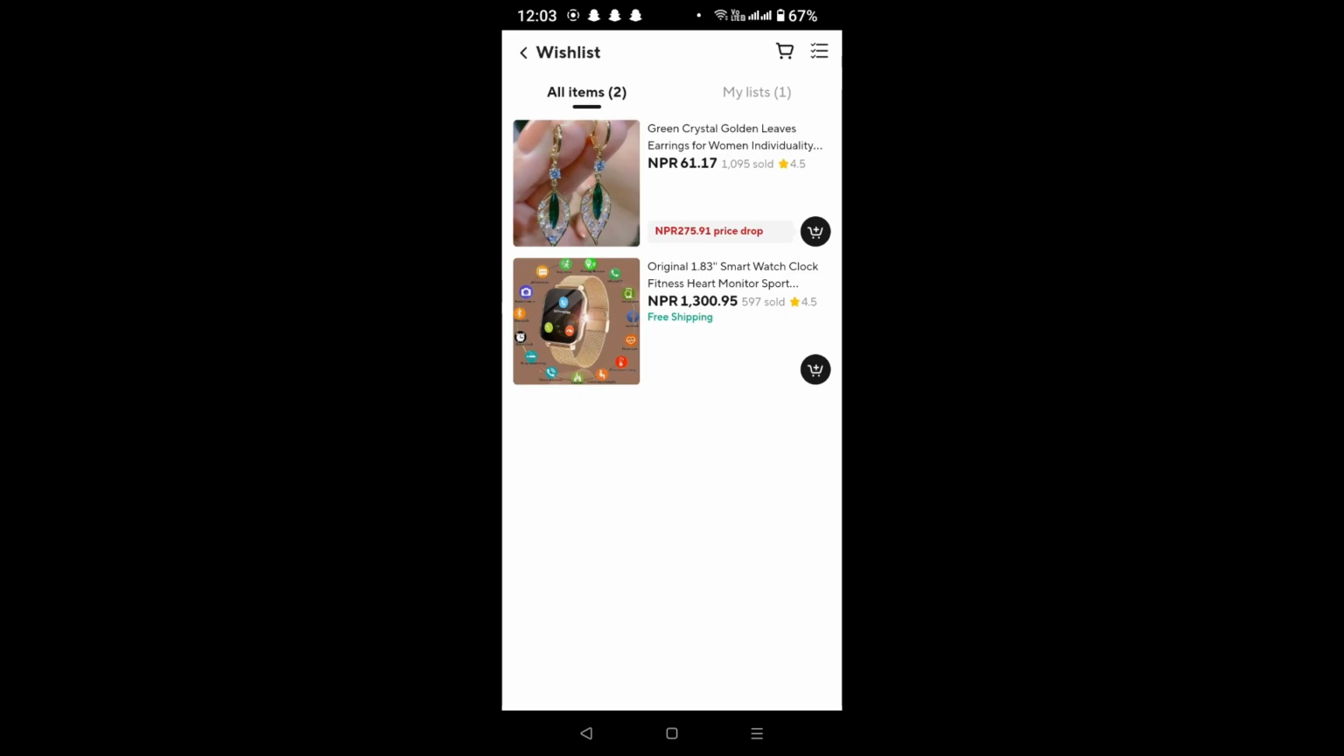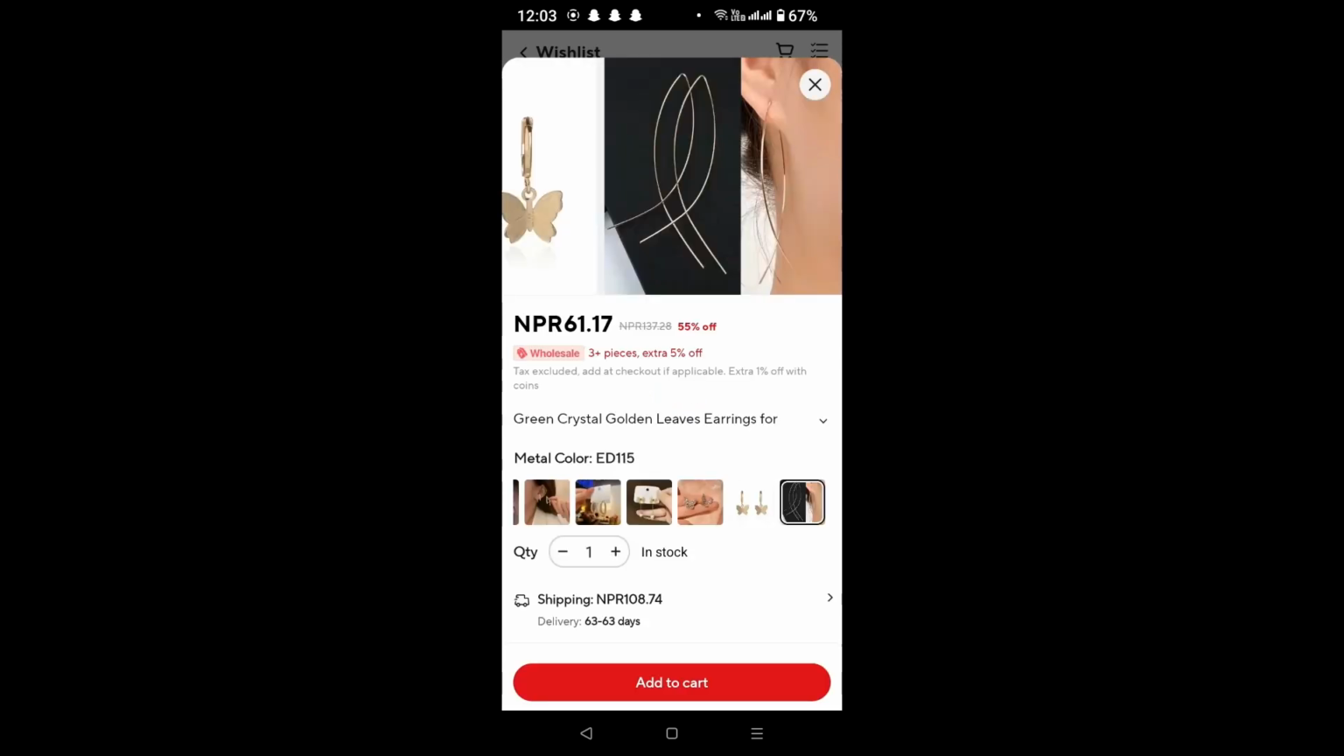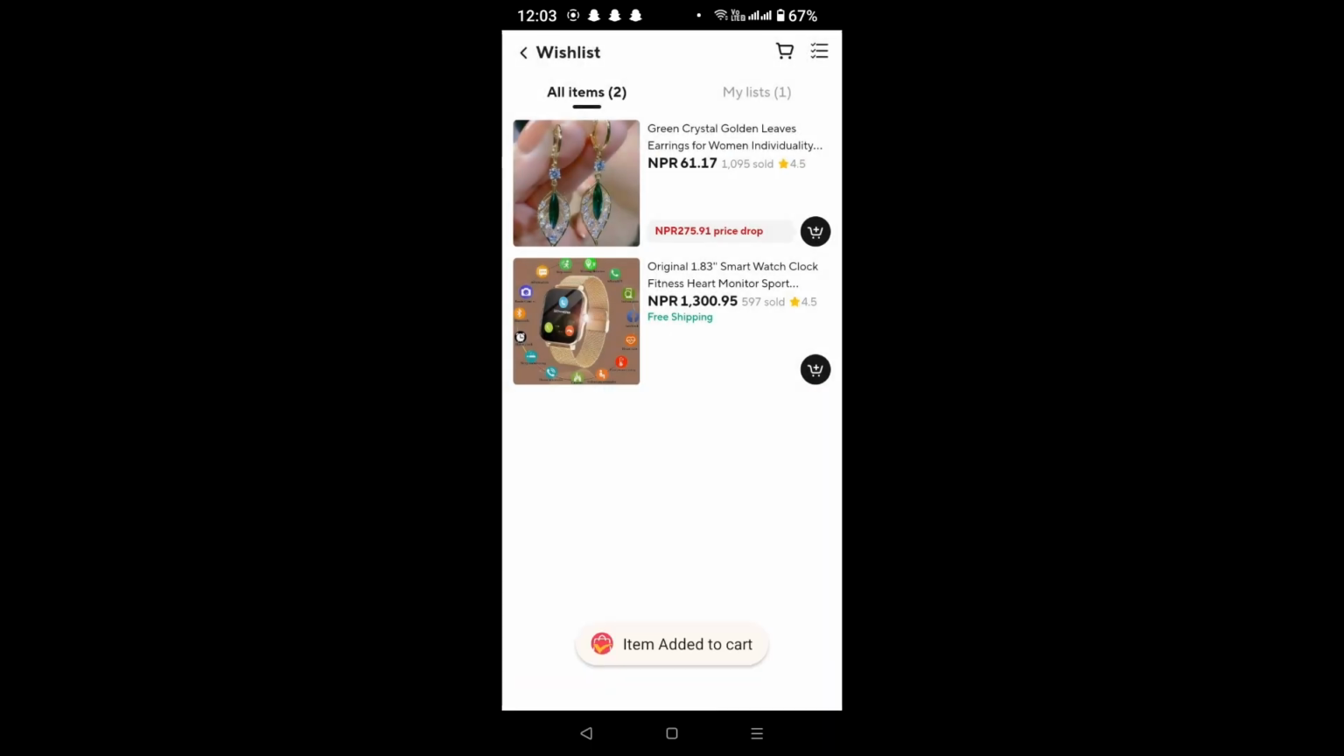When you are ready to buy, just tap on add to cart over here. Now tap on add to cart. Now you have added it to the cart. Now you can proceed to the checkout process. And that's how you can use the wishlist feature on AliExpress. It's a simple and convenient way to save and organize your favorite items.